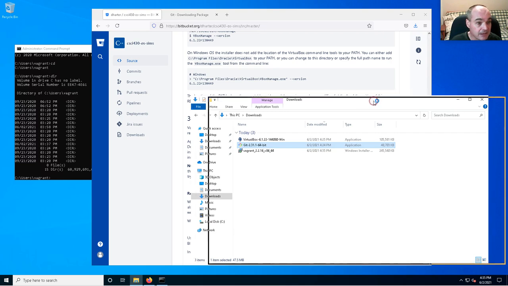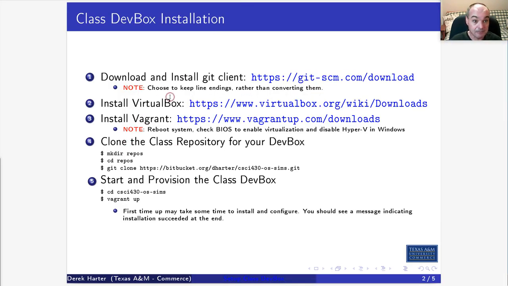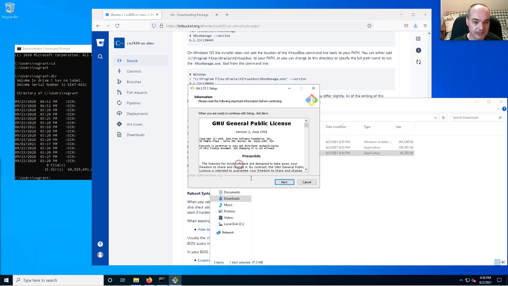As I mentioned in my instructions, although it might be easy to miss, there is one thing on the Windows install for Git that you should change from the default that it asks for. When it comes to the line endings on Git, you should choose to keep the line endings rather than converting them. So I'll show you how to do that.